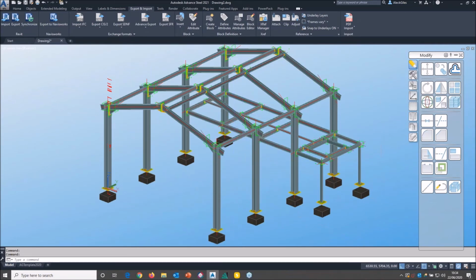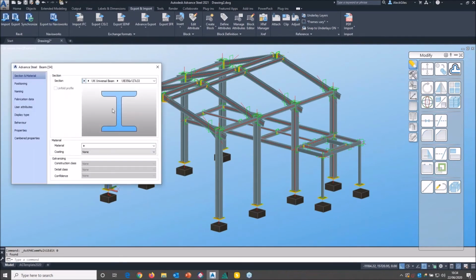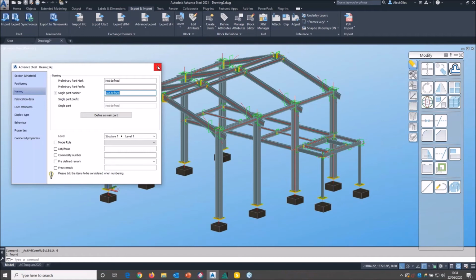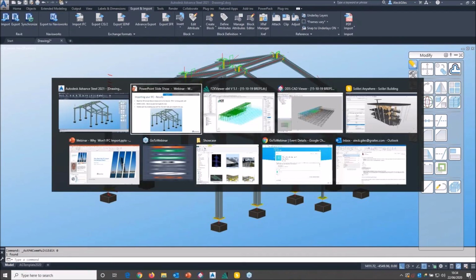That's the import. So it's got the beams. These are beams. If I double click on them, there you go. It's a beam. I can have a look at it. I can play with it and change things on there. So these are intelligent objects now, all of these in Advanced Steel. But take a closer look. Let's go back to my slides.